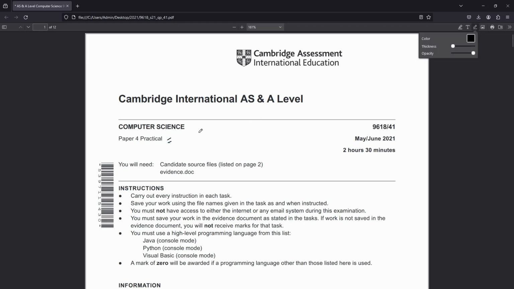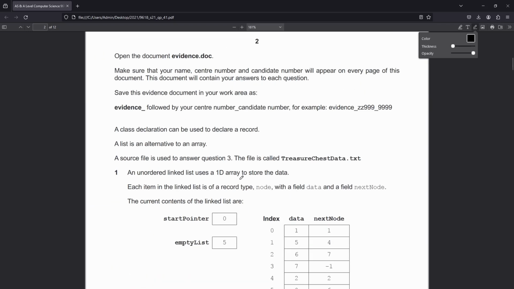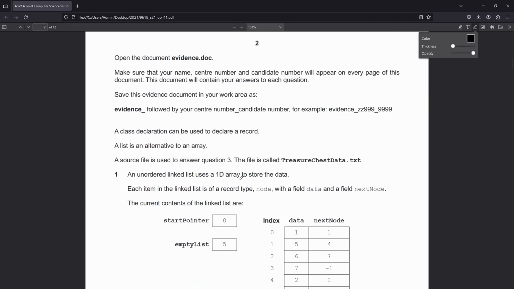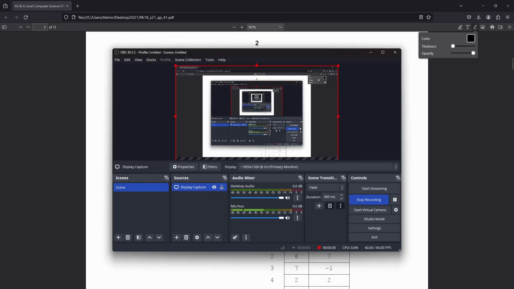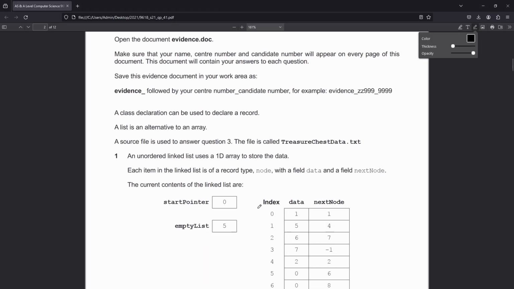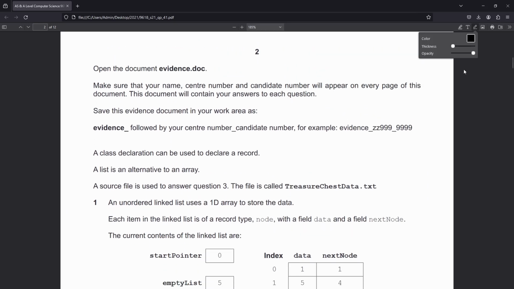So this is a 2021 paper. Now for this, you are going to be needing the source files and the evidence.doc files. After the video is over, I'm probably going to be uploading the doc file. I hope my audio has been recorded. Yes, it is. So after the video is over, I'm probably going to be uploading the doc file, so you don't need to worry about that.